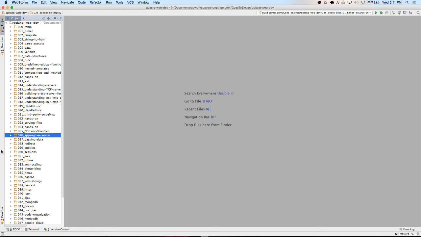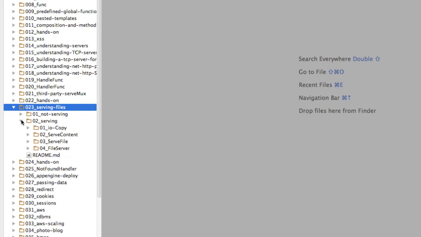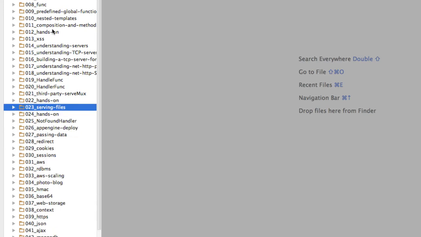So what are the next things that we need to do? Well, serving files is right here. And with serving files, we have serve file and file server. So we're kind of through 23. We've skipped some of this stuff just because it's like, hey, let's explore it from an academic, intellectual curiosity standpoint. Like, how's a serve mux built? How's everything happening down at the TCP level? Can we build our own router, serve mux, whatever you want to call it? So we've skipped some of that stuff.